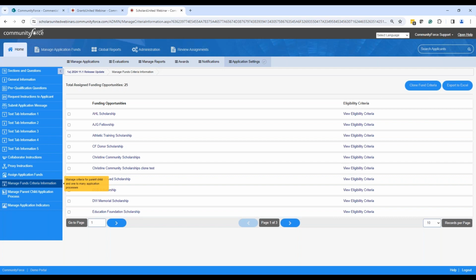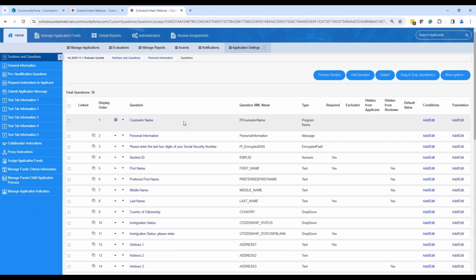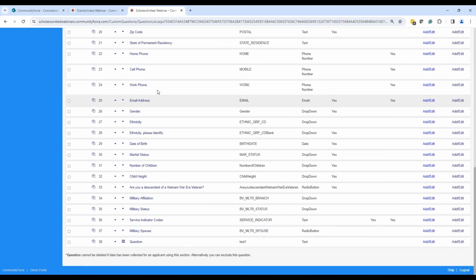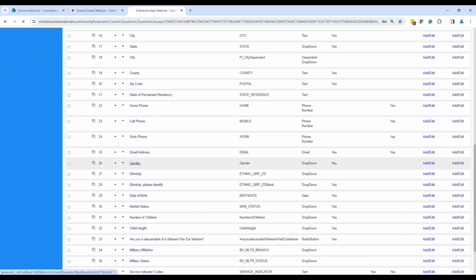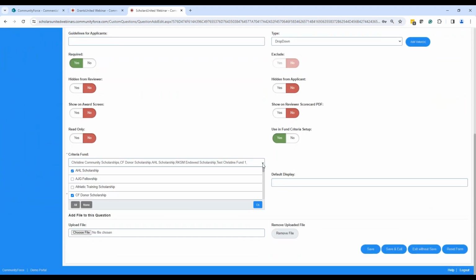Because when you're using automated funding criteria in the past, when you wanted to add criteria for a new fund, you would have to go to the application settings. You would have to open up that section name. You would have to go to the question that you were building the criteria on. You'd have to go to every single question and add that fund to the criteria. So for instance, gender here. If you're using the automated fund setup, you would have to go in and make sure that the criteria was added here and that fund was selected.